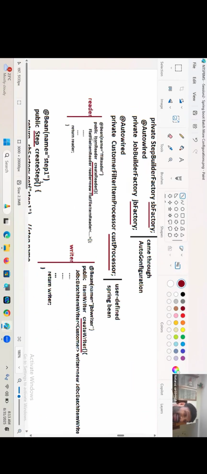Readers are predefined. One @Bean method is there representing the reader, and one @Bean method is there representing the writer.